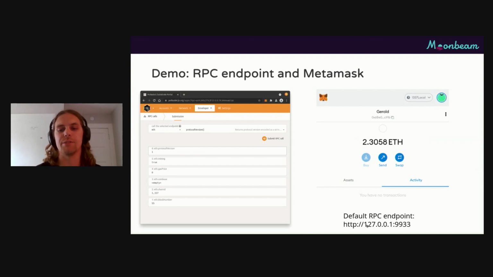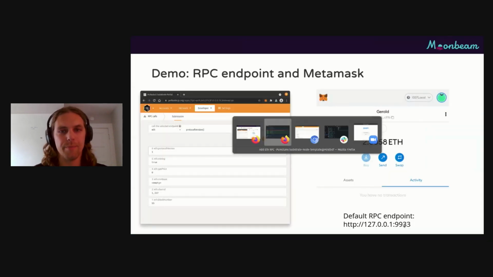And you can see I listed the default RPC endpoint right here. So this is just a Substrate endpoint. It's always 9933. The thing to remember is that you need the HTTP endpoint and not the WebSocket one, so don't put 9944 by accident. Okay, let me just do that demo.